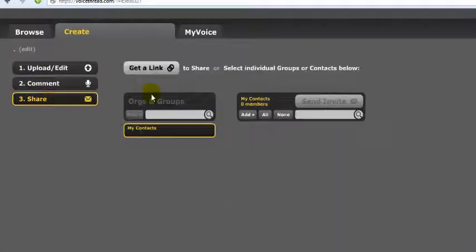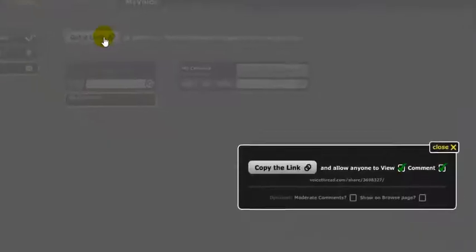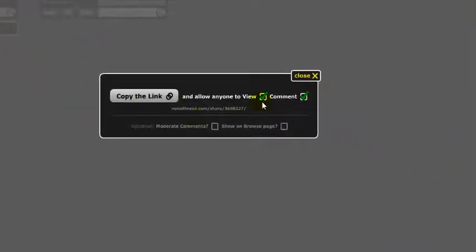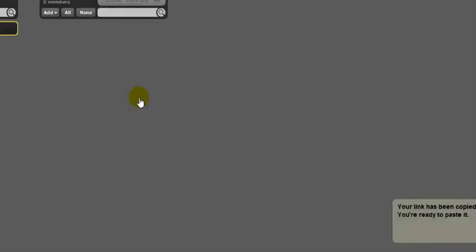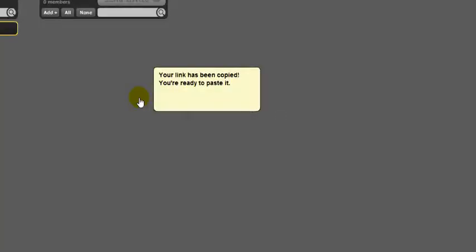Then click the Get the Link button and see a small black box which allows you to adjust your privacy and collaboration settings. We recommend you tick Allow anyone to view and comment. Then copy the link. With this link, your students can work with VoiceThread.